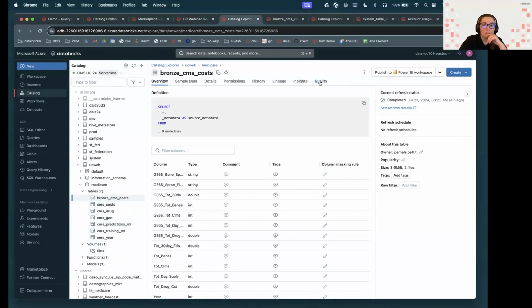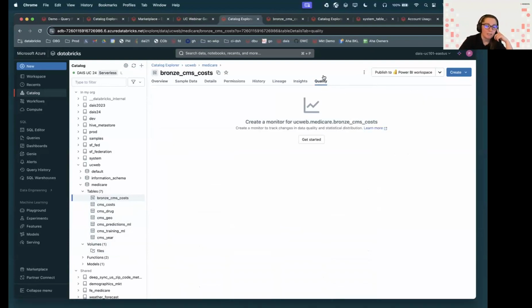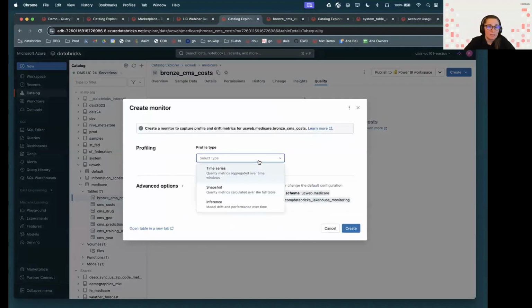And so what we'd love to be able to do is navigate to this quality tab here and be able to set up a monitor on this table. We can set up different types of profiling metrics. So we can do a snapshot, which does full quality metrics calculated over the entire table.